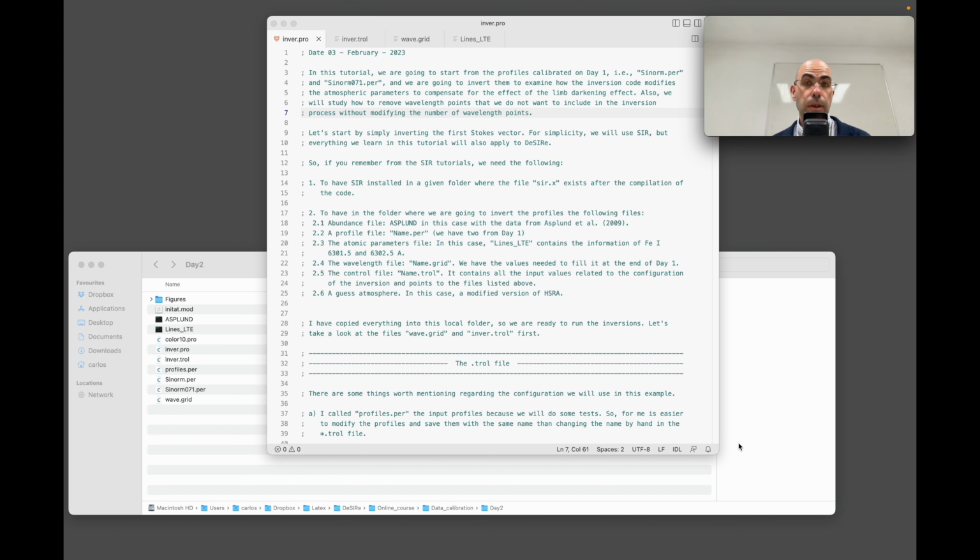And as we mentioned, we are also going to check how to remove undesired wavelengths, for example, telluric lines, just to improve the accuracy of the inversions.